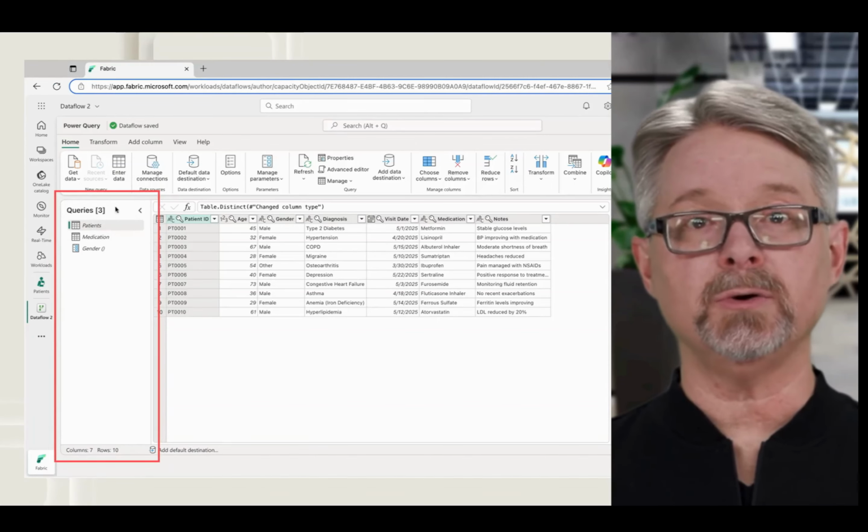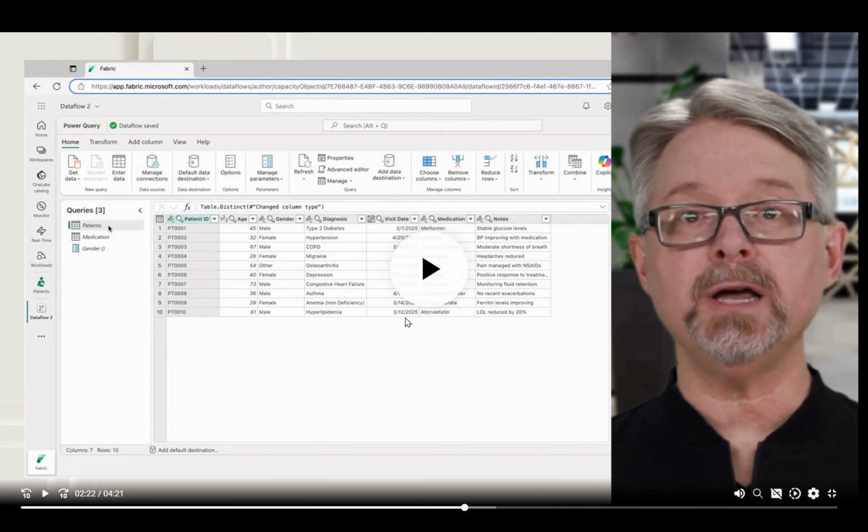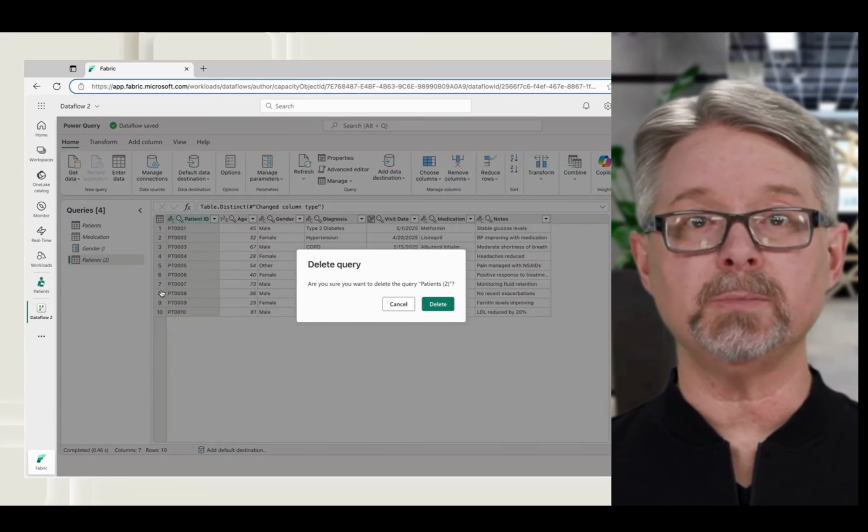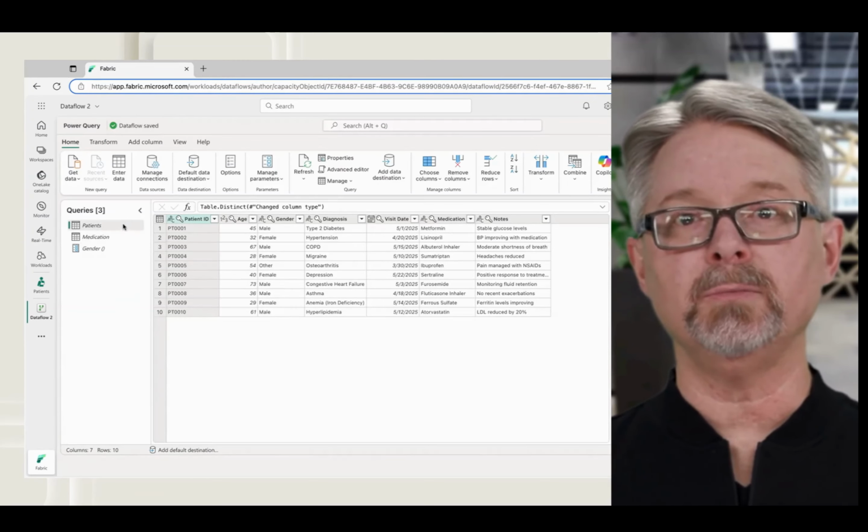The queries pane shows all your data sources, which are called queries. When loaded, these become tables in your data store. You can duplicate or reference a query to create multiple versions of the same data. This is useful for building star schemas or splitting data into smaller tables. You can also enable staging on queries to improve performance during data transformations.